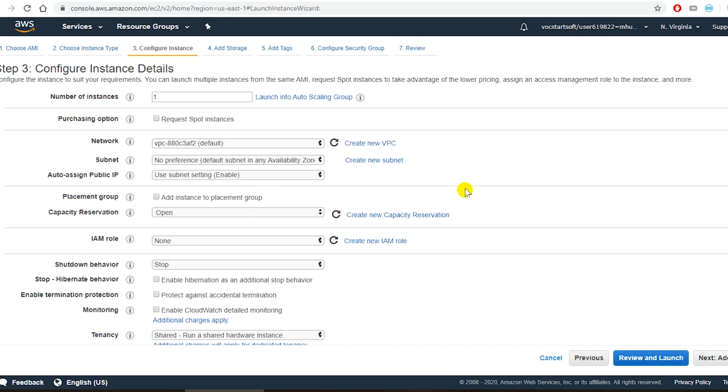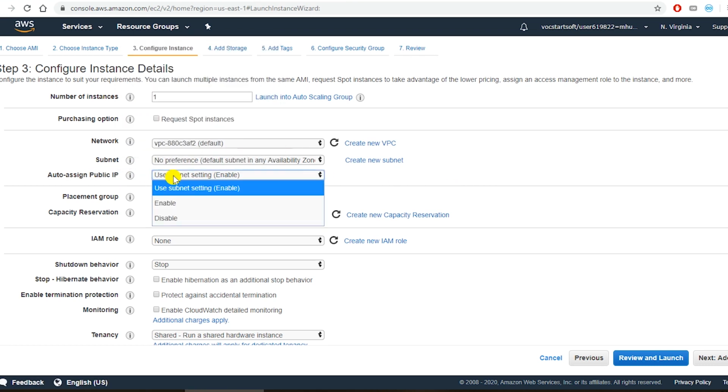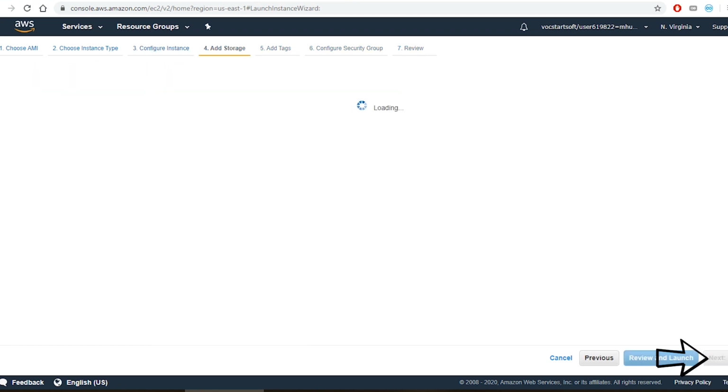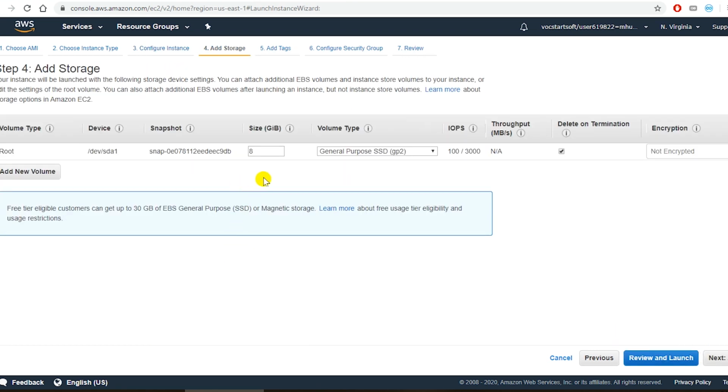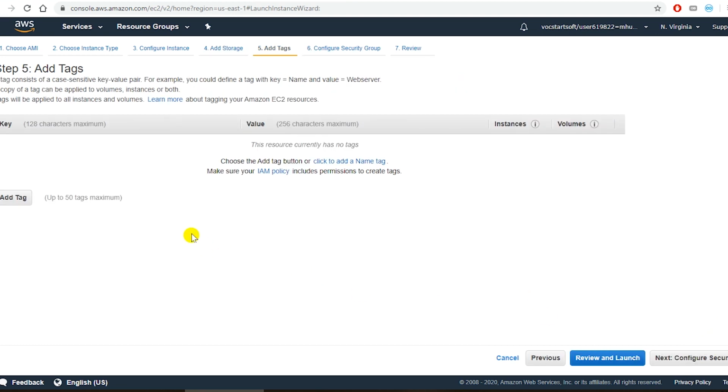and then I will make sure that a public IP address is assigned. So how to assign a public IP? I make it enable, and then I go next. Now I will add storage, which is the hard drive. I will take 20 GB SSD, and I go next. I'm not going to create any tag here, so I go next.